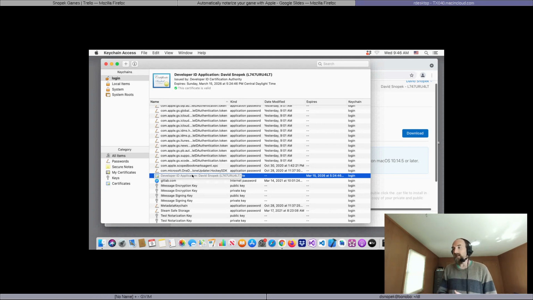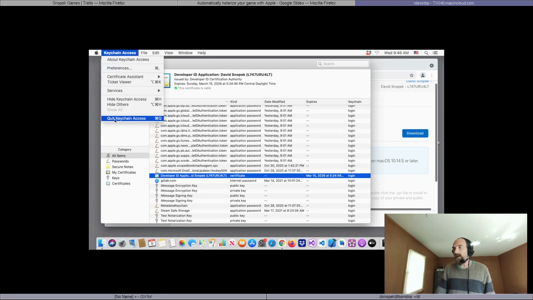You don't want to lose it, and you need to keep it very securely, because if anyone else is able to get a hold of your private key, then they will be able to sign apps as you and impersonate you and possibly distribute malware and have it look like it's coming from you. So don't do that. Back everything up and keep it very securely. All right, let's close Keychain Access.